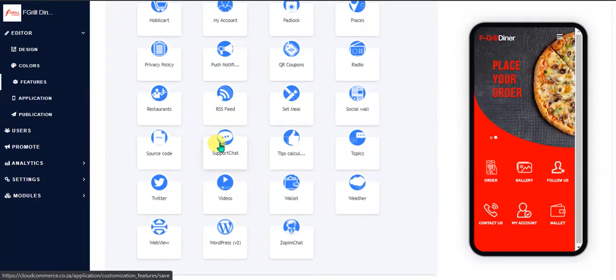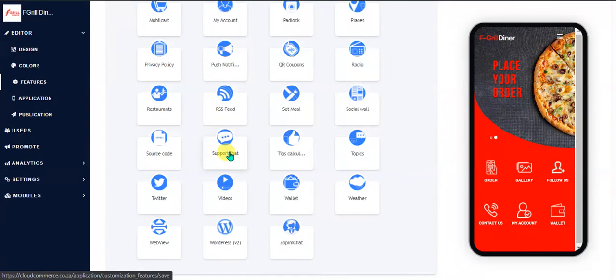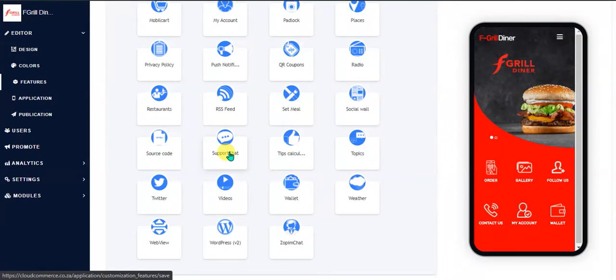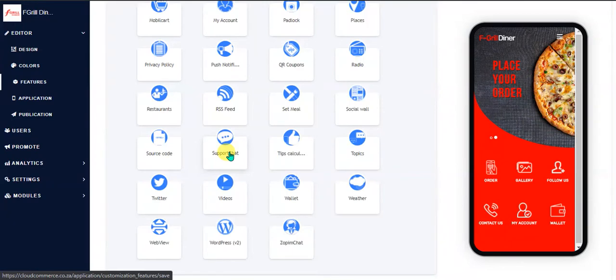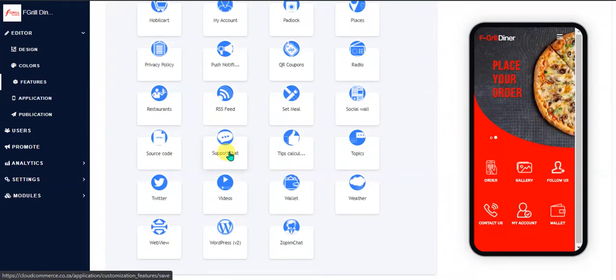Support chat. We've got two chat modules, Open Chat and now Support Chat. So this is live chat via the app. So you're selling a product, you want to give great customer service. What you want to do, you want to add a support chat module. You want to get someone to man that 24/7 or at least during business hours.